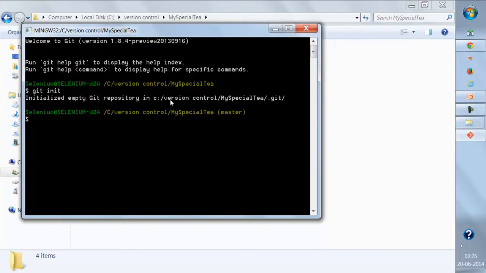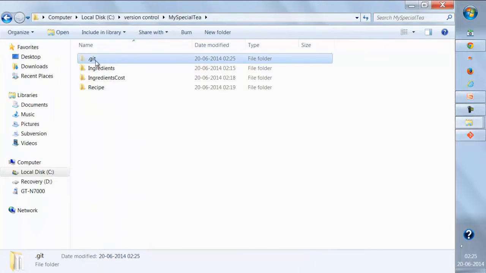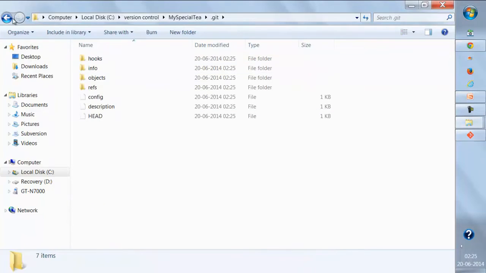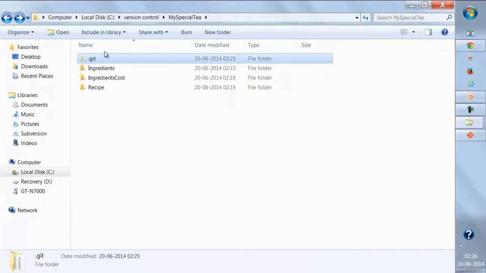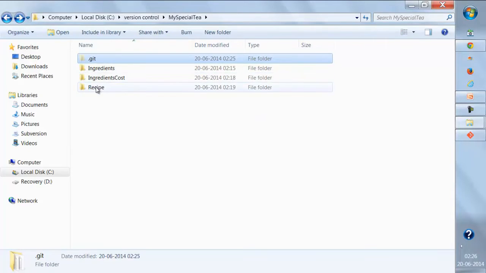As soon as you press enter, it will say initialized empty Git repository in this path, and if you take a look over here, it has actually created a .git folder, a hidden folder. I have done a setting which shows the hidden files. So if you have not made the hidden files visible, then you're not going to see this folder, right? These folders are for Git to understand and maintain your entire project. Now this is a local Git repository that's been created.